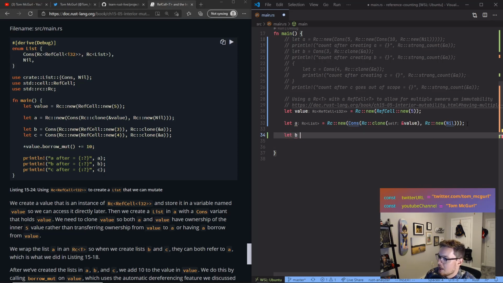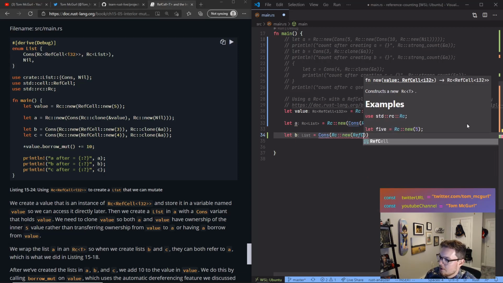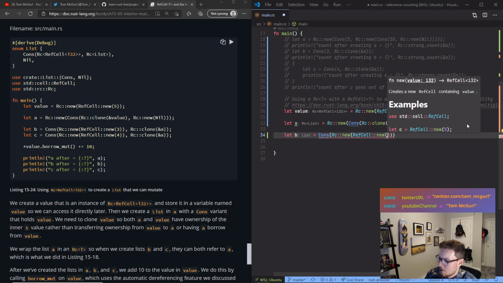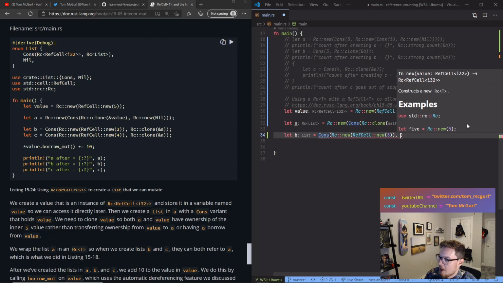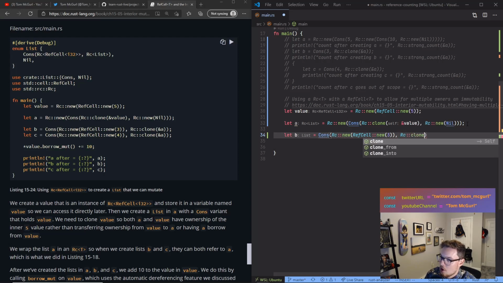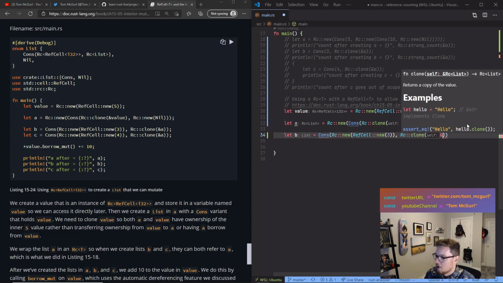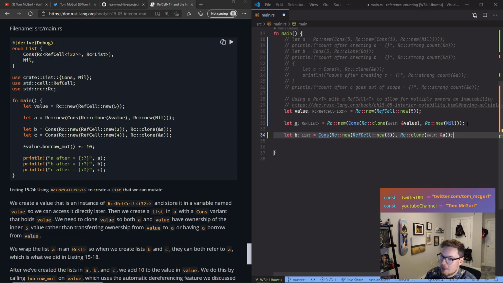All right, so now B is going to contain A. So B equals cons, RC new, ref cell new, 3. So that's the first value. It's just going to contain 3. And then it's going to have RC clone, and we're going to grab a reference to A. And then we're going to tidy that up. And now what we'll do is we'll just copy B. We're going to change it to C. And instead of 3, we're going to make that 4. And we're going to leave this as A.